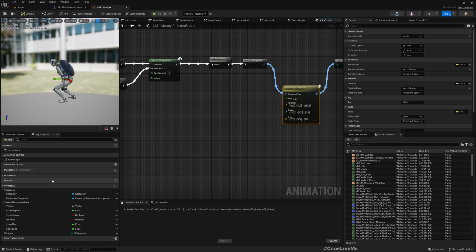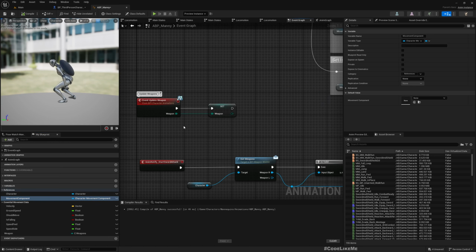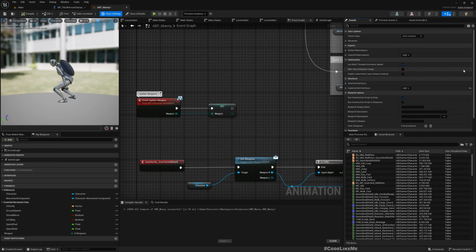Now we should only do this if the character is crouching. But how do we know if the character is crouching? I don't have a variable for that. Let's add one here. We might need to set up an interface event.